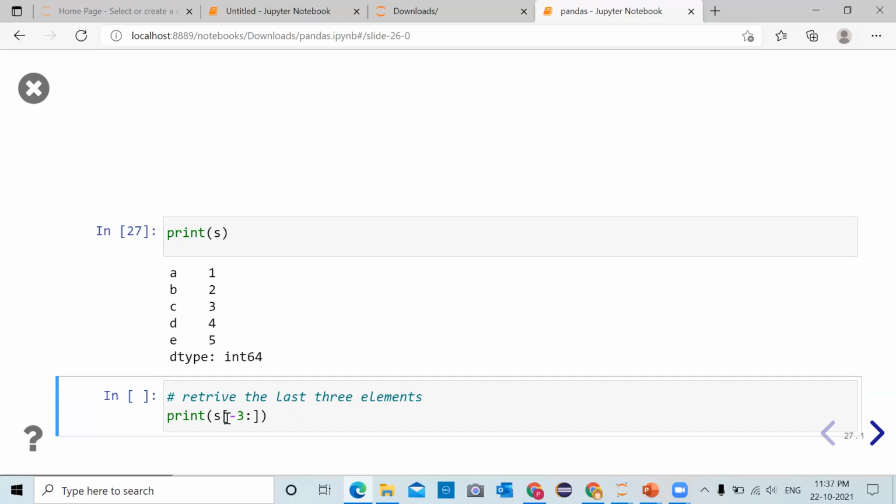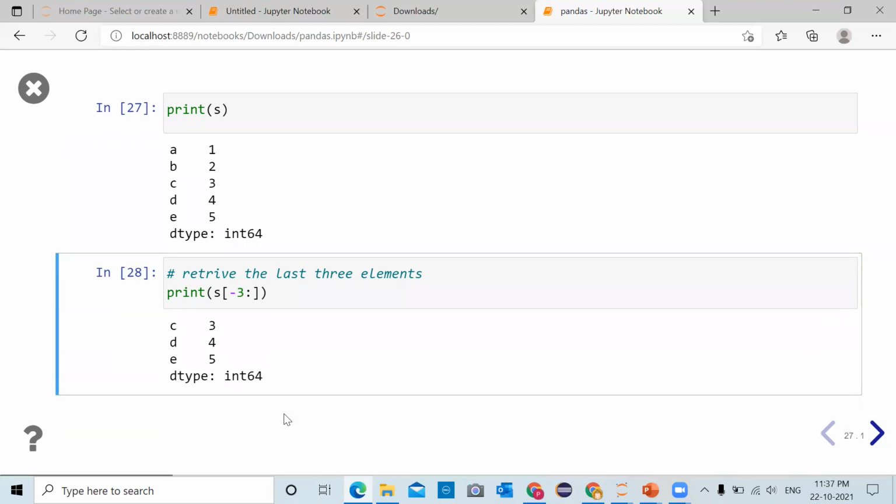And you are using slicing. So where are you starting from? You are starting from -3. So -3 is here. It will print 3, -2 will be 4, and -1 will be 5. So the output of this execution will be 3, 4, 5. Click on the cell and run the cell. You can see the output is 3, 4, 5.